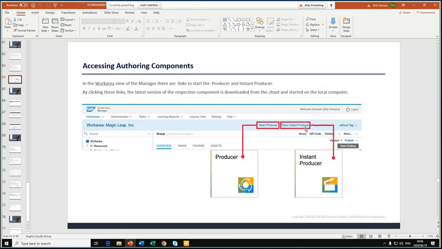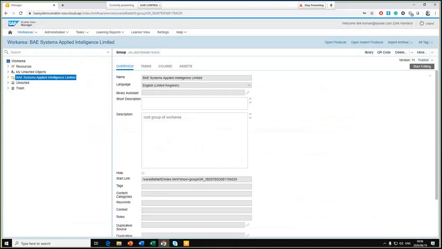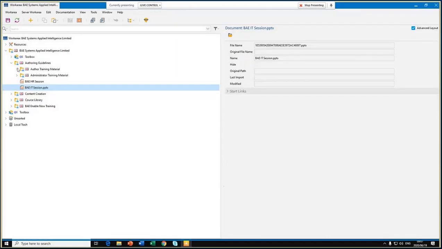Okay, so I'm not going to run through Instant Producer. All the things that you will see in Producer are exactly the same functionalities that are available in Instant Producer. So when a content author has access to Producer, they will click on the Open Producer link. A Java application will download. Once they've opened up the application, the actual Producer application will open up.